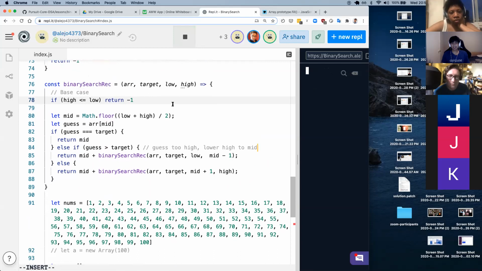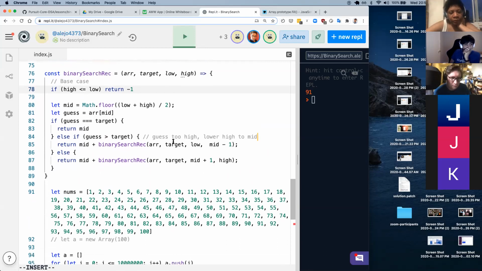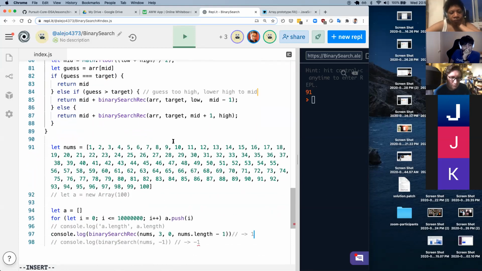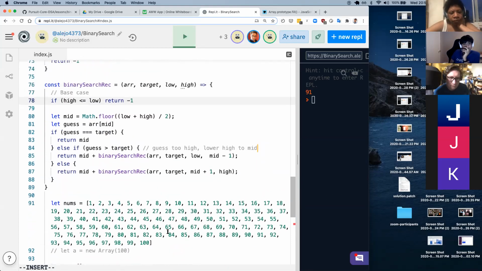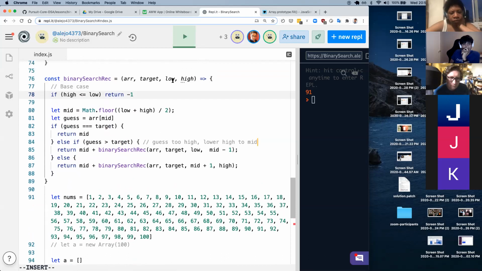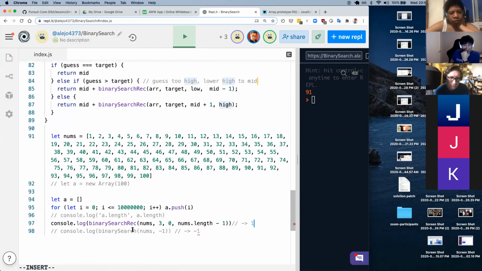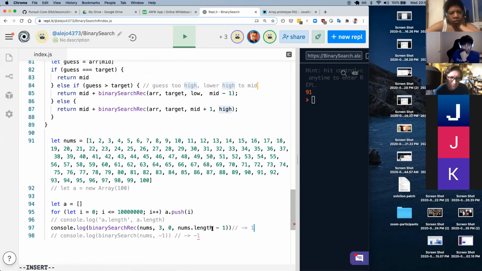Let's try again. We got 91 now. We're looking for, well, let me just make sure: the array, the target, then the low, then the high. Nums.length - 1. And we're dealing with nums for now.